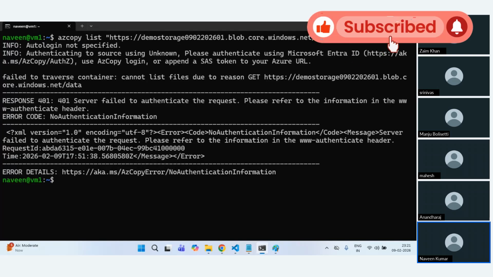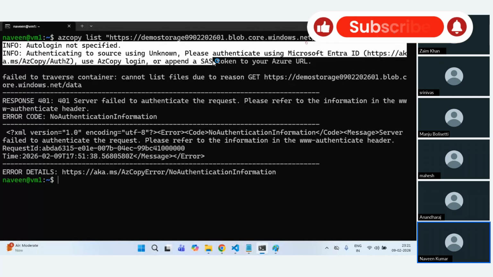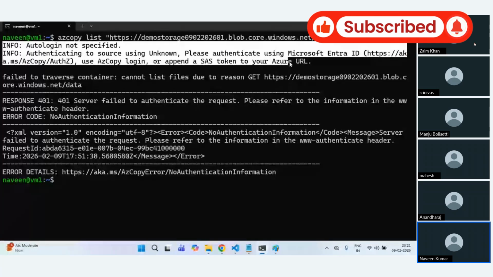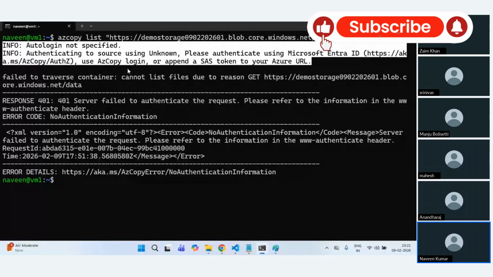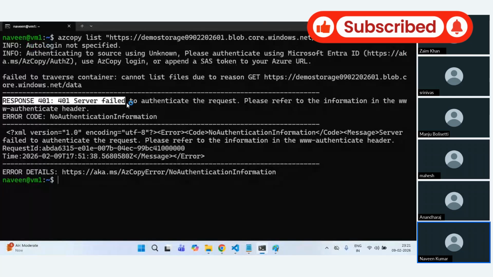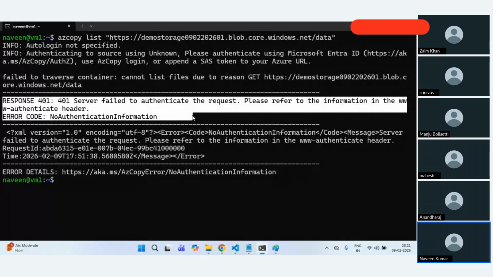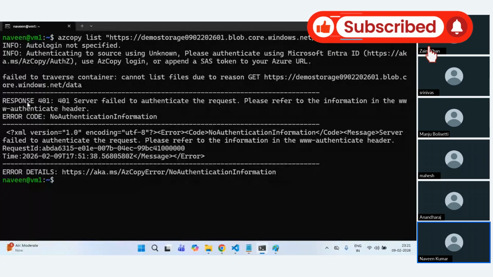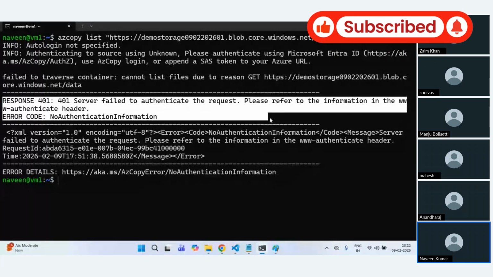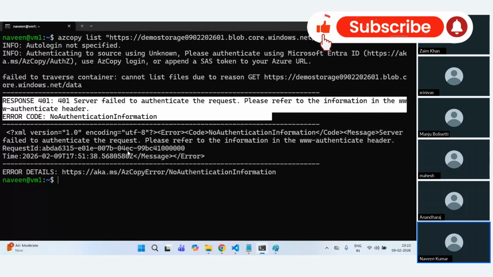Now, for us to make use of this, if you see, it says authenticating to the source using unknown, please authenticate using Entra ID, use AzCopy login or append a SAS token to your Azure URL. Which means it's failing at this point. Now, if you look at this error, it's 401. Fail to authenticate. Just take a look at this message carefully. It is fail to authenticate. That is what it is saying.